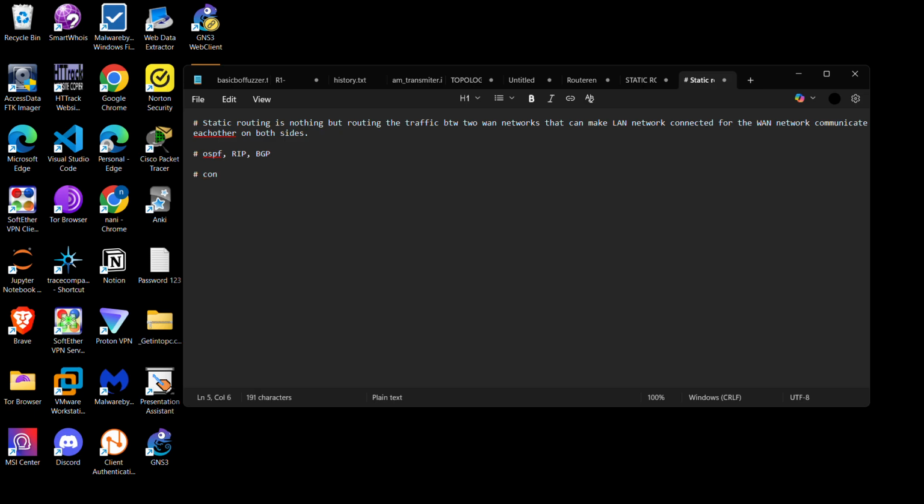Next, what we're going to do is specify the purpose of our lab: to configure the static route so that our LAN networks communicate with each other on both sides together.